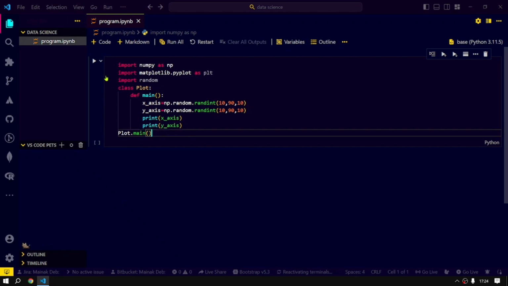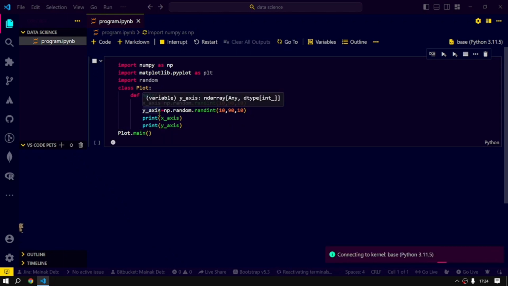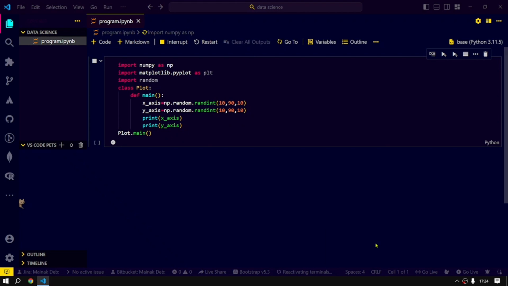Now I am running this code. Since this is not a Python script file, it is a Jupyter notebook file, I am running this cell. You can see that it is connecting to the kernel 3.11.5, which is my Anaconda environment. As I told you previously, I am using the Anaconda environment since all the libraries and packages are already there inside Anaconda. I don't need to install all the libraries and packages separately.